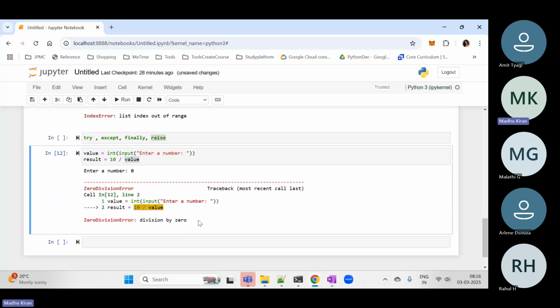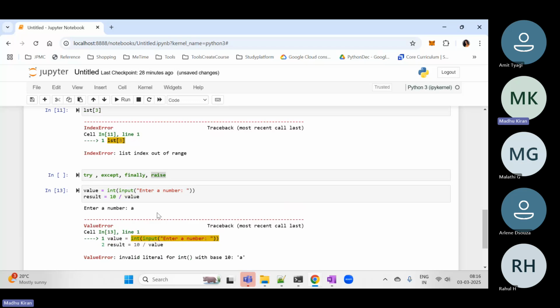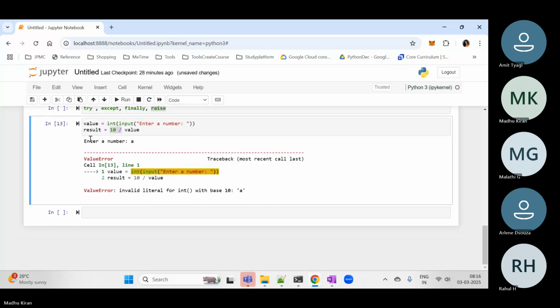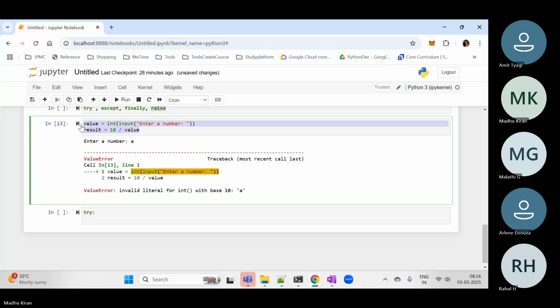Okay, so what will happen next time when I give A? It is going to give me the value error because you cannot divide 10 by A, right? So this is all the errors we might face. So what I'll do, first I will put my logic inside try, whatever logic I have.